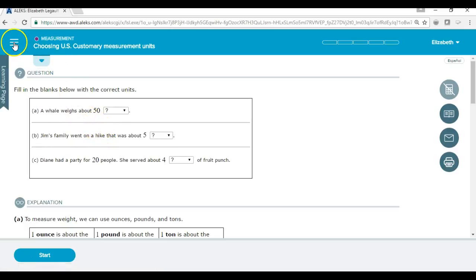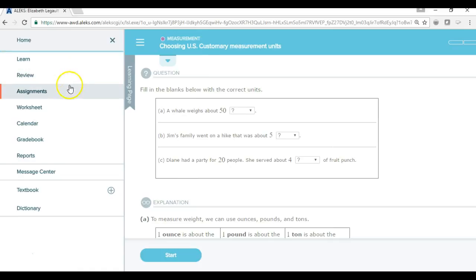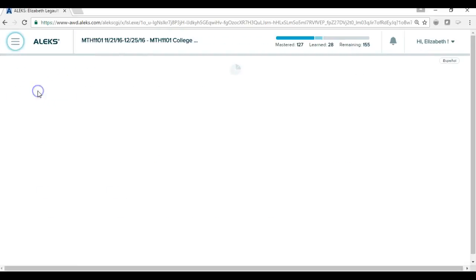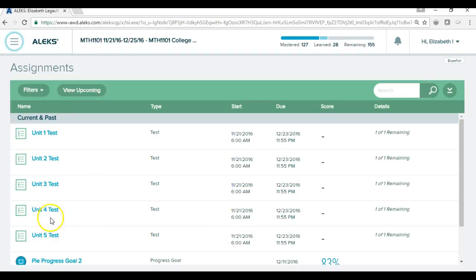Let's just review again a few things in our menu. When you've mastered the material 85% above, then you're ready to take your Unit 4 tests. Let's go over how to access the test again. Up here in the left-hand corner, you'll click on your menu. Then you'll click on Assignments. And here will be your Unit 4 test.